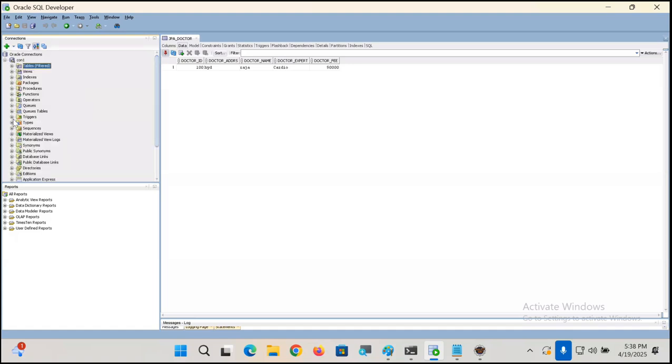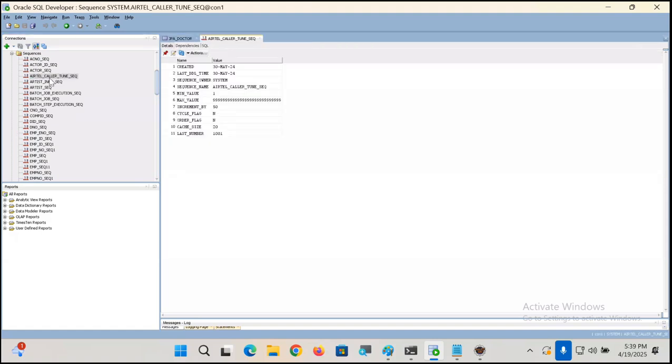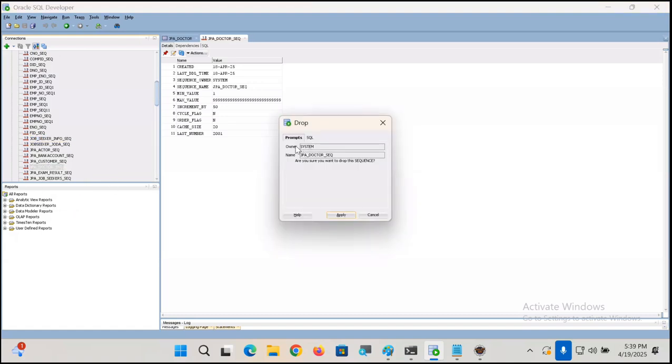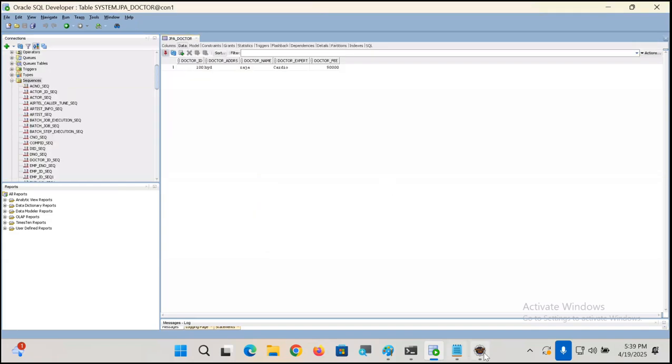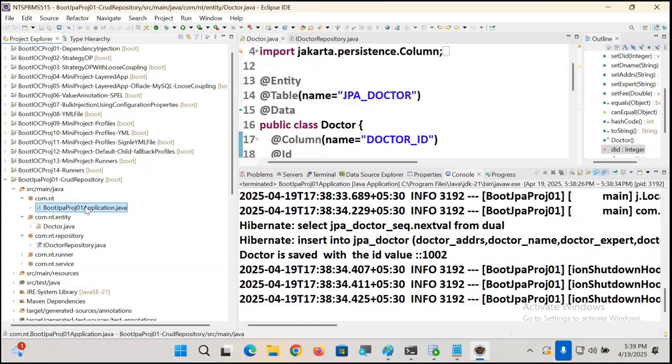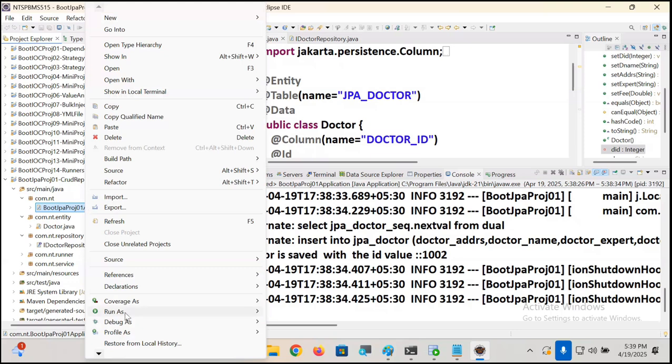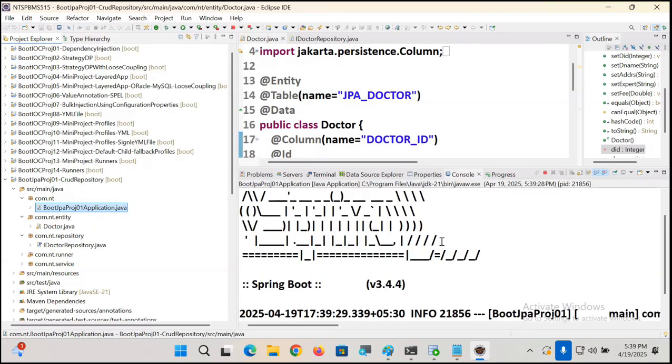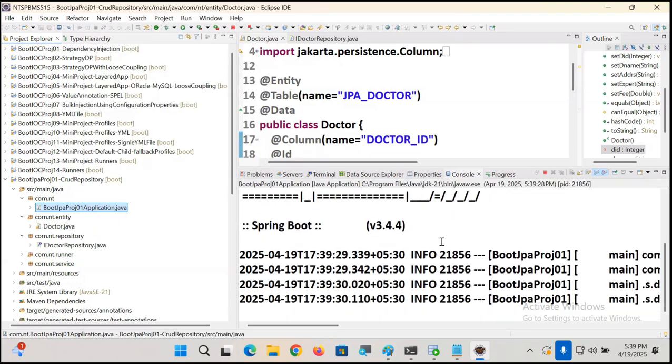Here the sequence is there. Maybe for previous applications also that sequence is already there. JPA_doctor_sequence. Click on drop. Say apply. Say okay. So I dropped it, guys. Okay, now check it out. Java application. Run as Java application.